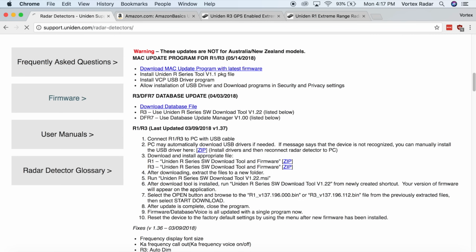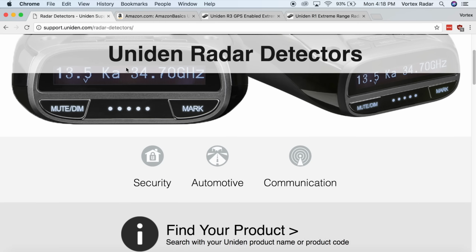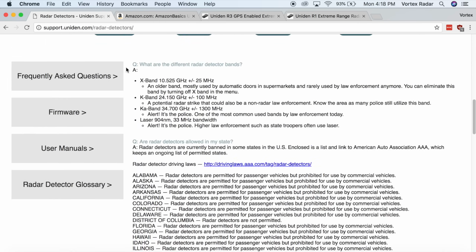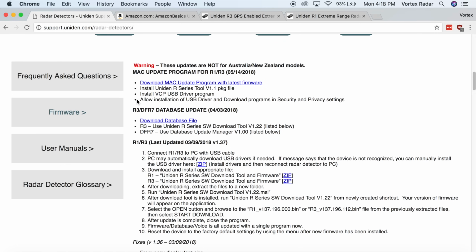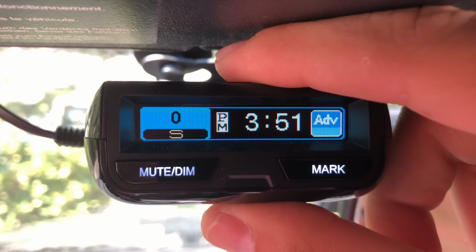Now, when you go to the link right here that I'm gonna send you to, it's gonna send you up here to the top of the page, and you're gonna wanna scroll down and click on this gray button here that says firmware, and then it'll bring you here with the link to where you can go and download the update software.